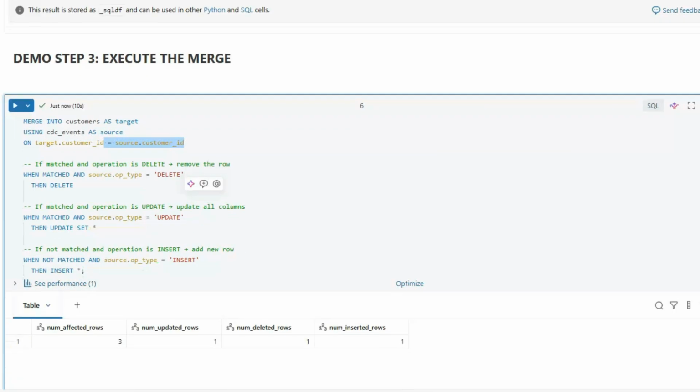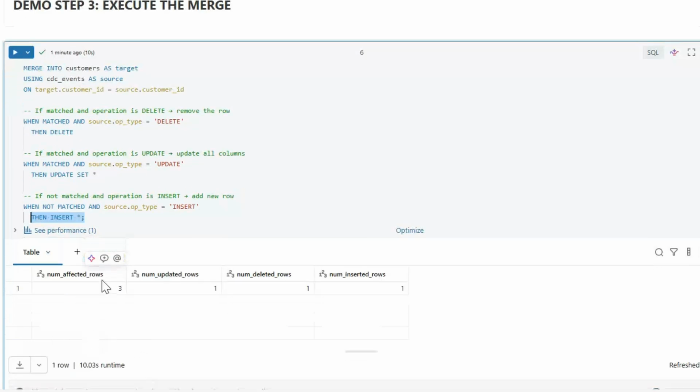Then the 3 conditions. When matched and source.op_type equal to delete, then delete. When matched and source.op_type equal to update, then update set star. If you find a match and the operation is update, update all the columns. Third one is when not matched and source.op_type is equal to insert, then it will go for the insert. So I have executed this one, and we can check that 3 rows are affected: updated rows 1, deleted rows 1 and inserted rows 1.